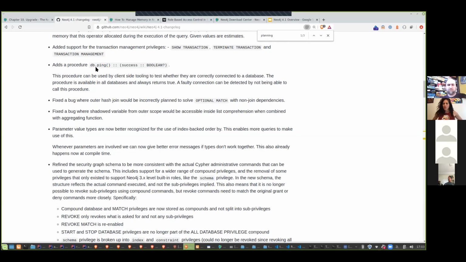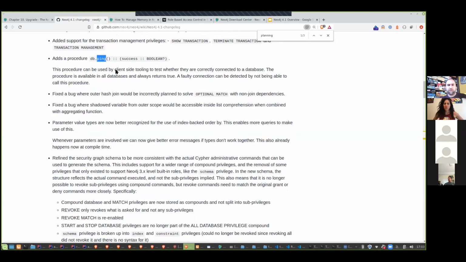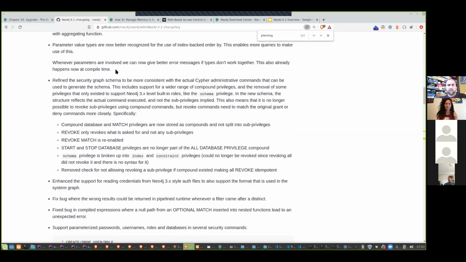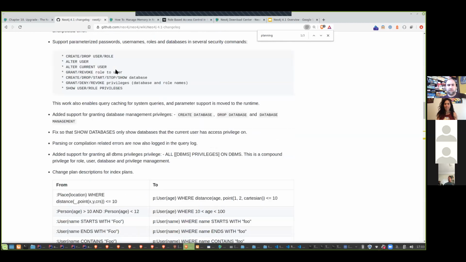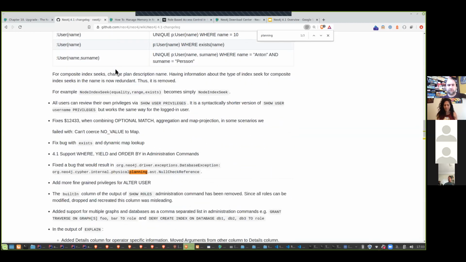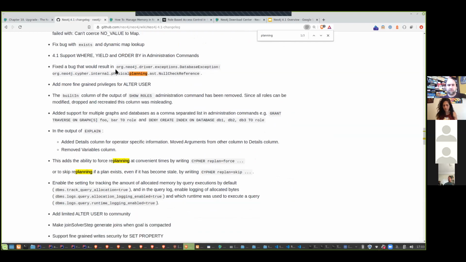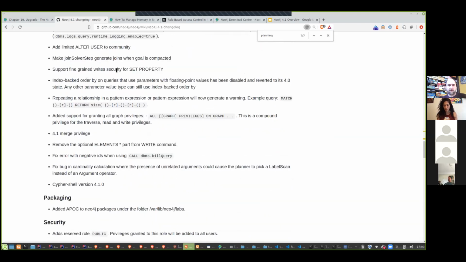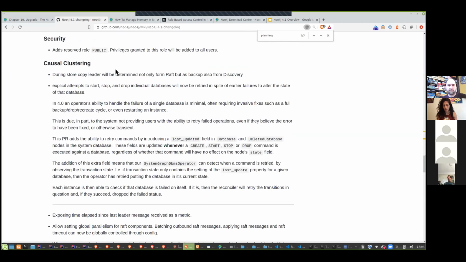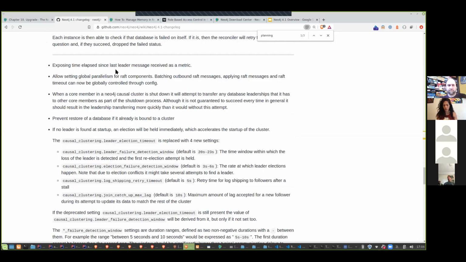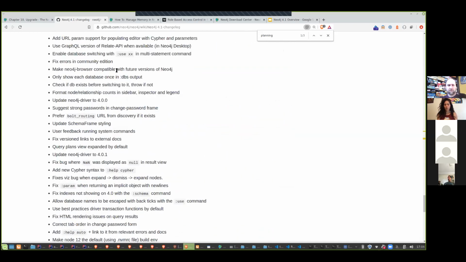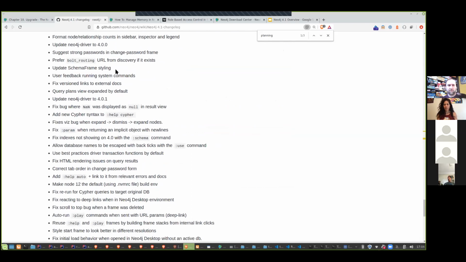Oh, there's a DB ping procedure that I think is used by Bloom for just checking if the database is available. All the table, planning, descriptions, access spec. I think we covered most of it, or all of it that's relevant. Yep. A bunch of browser improvements that you've probably already seen.